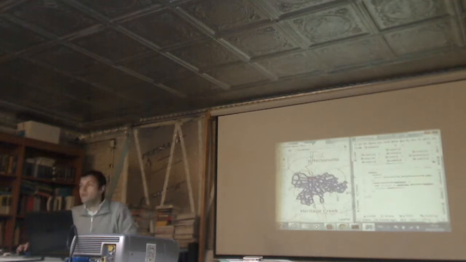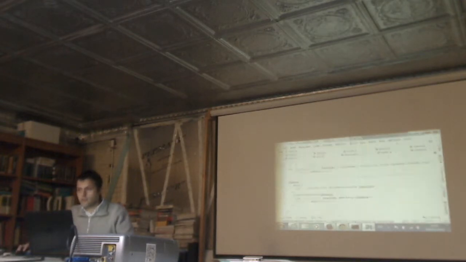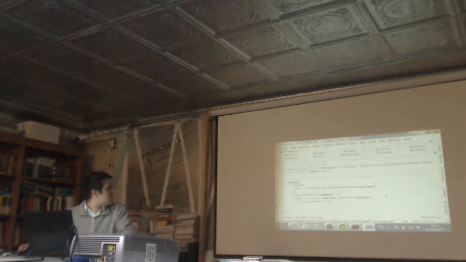I don't know, can anybody follow along with the code? Is it clear enough? Is it big enough? Or should I... It's a little small. Okay. Maybe I'll just expand it.